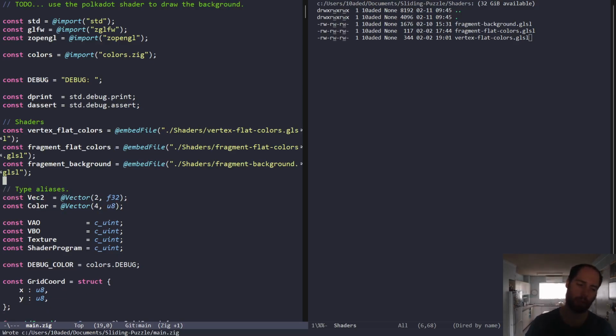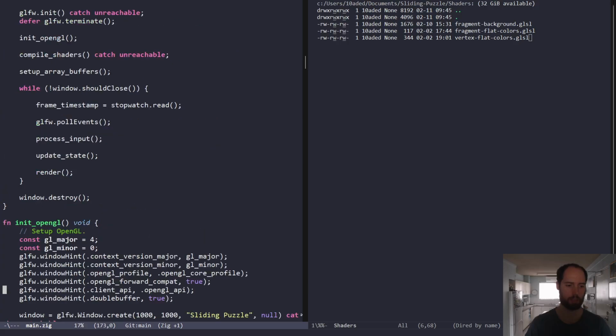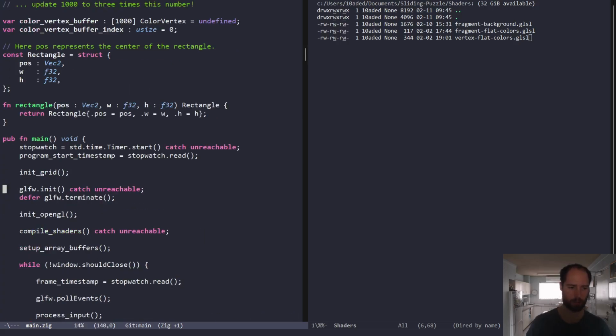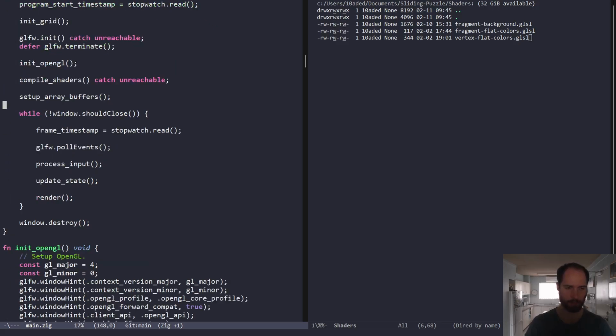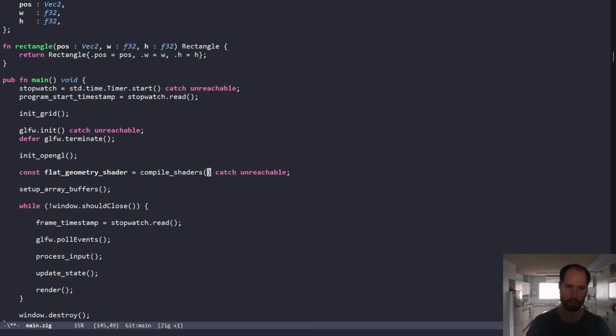Okay. Before we start trying to get the background rendering, let's just get it working as before, since we've modified some stuff. So now this compile shaders needs to be adjusted. In particular, since we're now returning the program ID, we want to just call this like flat geometry shader. We'll call this compile shaders.